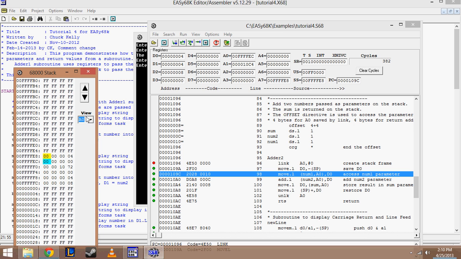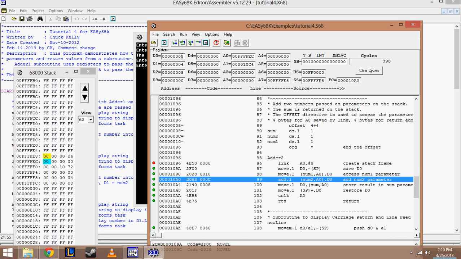So 16 places from A0 would be 4, 8, 12, 16. So we're going to store the 8 into D0, and there it is. There's our 8 in D0.